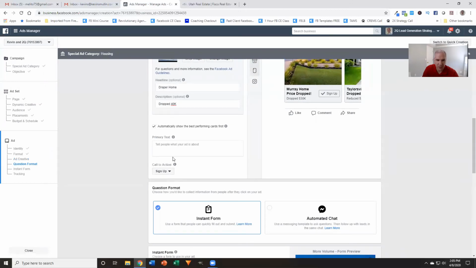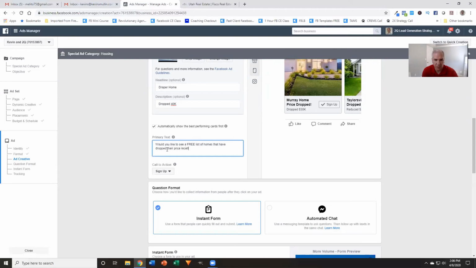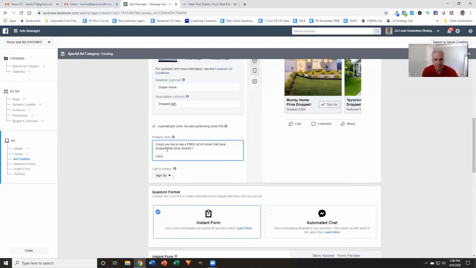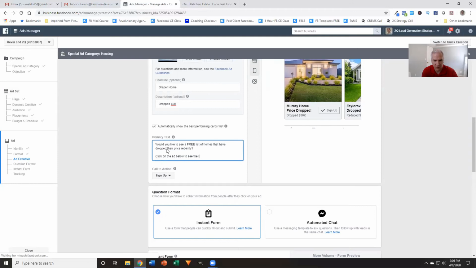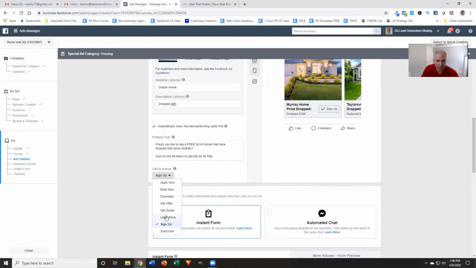And then here, this is my primary text for the ad. So I would just say something like, would you like to see a free list of homes that have dropped their price recently? Click on the ad below to see the list for free, something like that. I'd change the call to action to learn more.